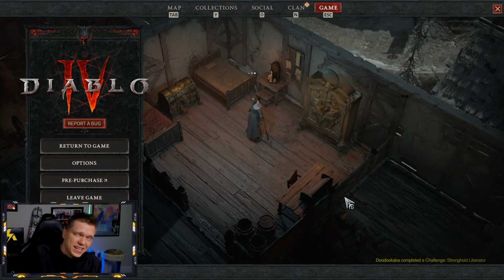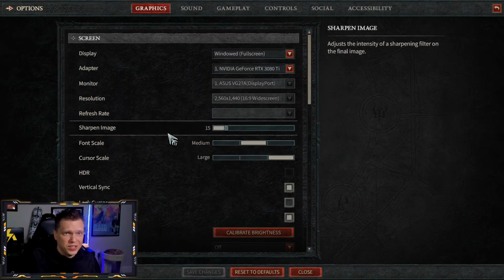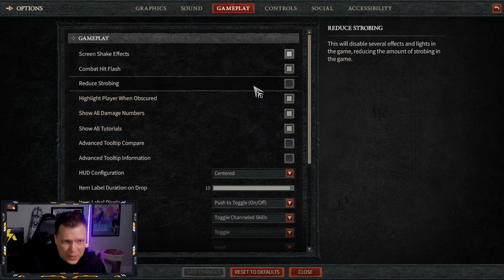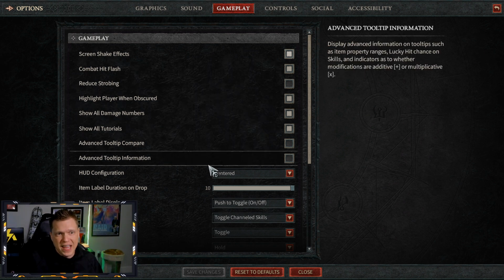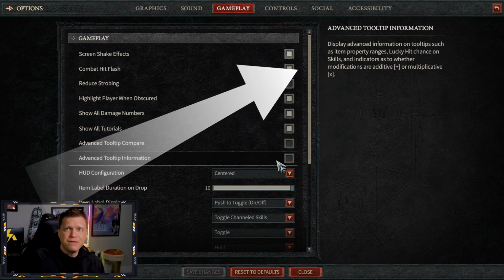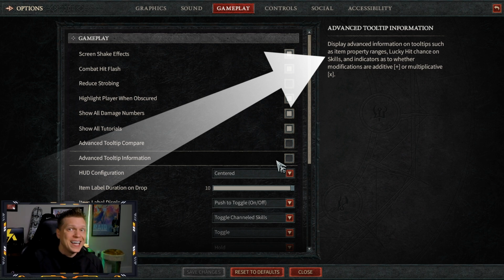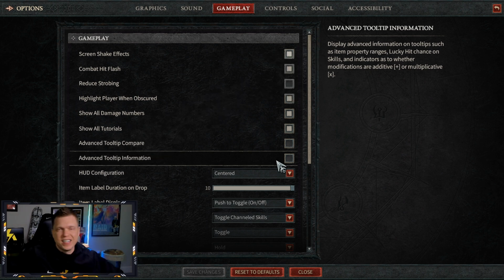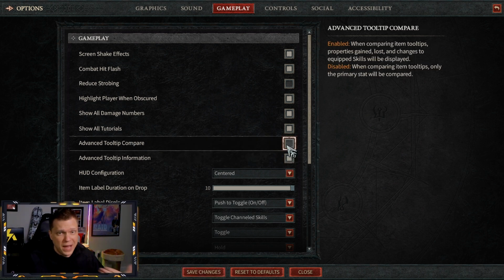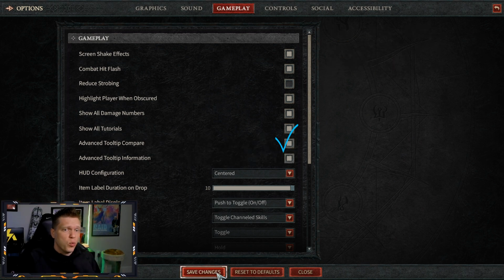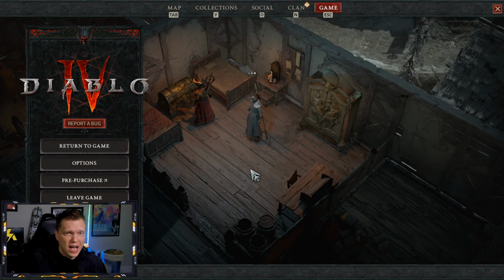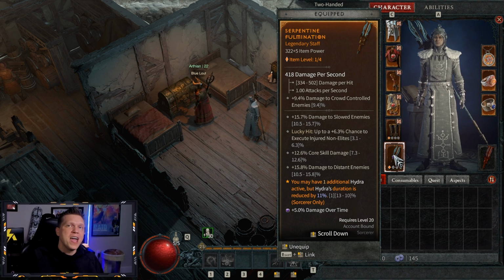Well, thankfully, if we hit escape and we go into options, right here under gameplay, there's actually an option that you are going to want to enable, and that is advanced tooltip information. Over on the right side, you can see it says display advanced information on tooltips such as item property ranges, lucky hit chance, etc. But very, very important. So watch what happens when I turn this on, and I like to actually turn on advanced tooltip compare as well. So look at the difference when I turn both of those on. I click save, I back out, and now when I pull up that same item, look at this.